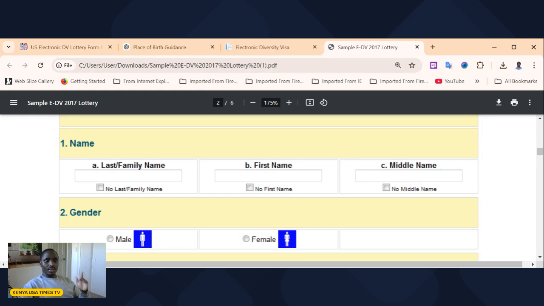Make sure your name matches whatever information is in your primary documents, such as a birth certificate or the passport. The information in your primary documents, the birth certificate and the passport, in terms of the names, should match. So whatever you input here, make sure it matches what is in the birth certificate.